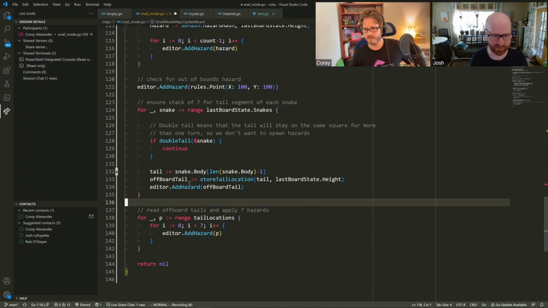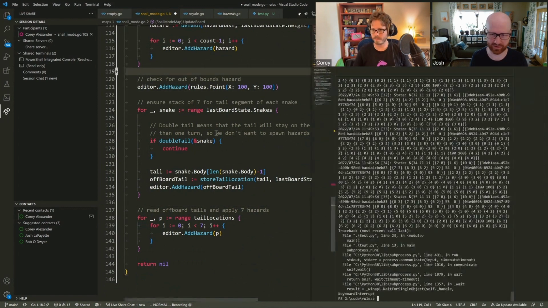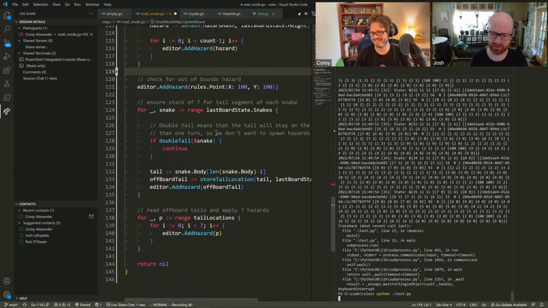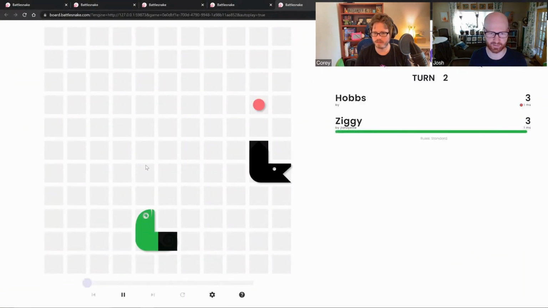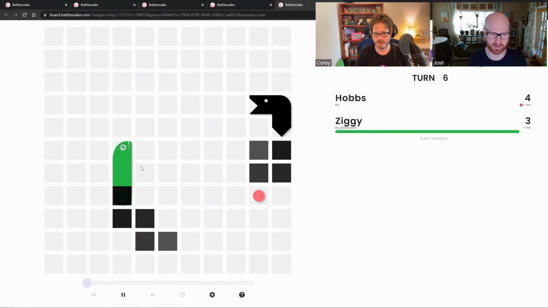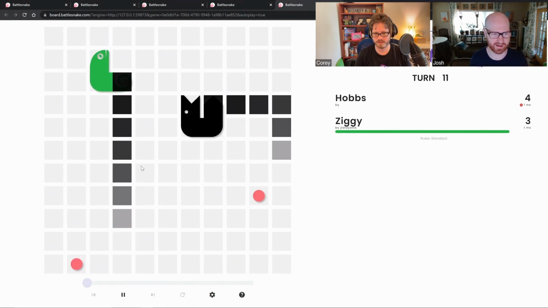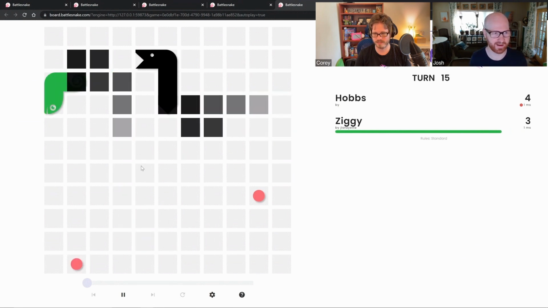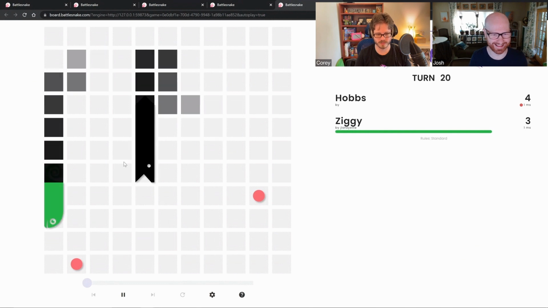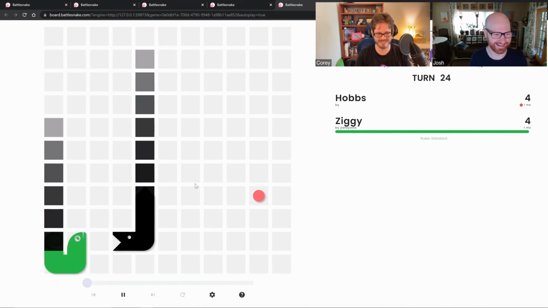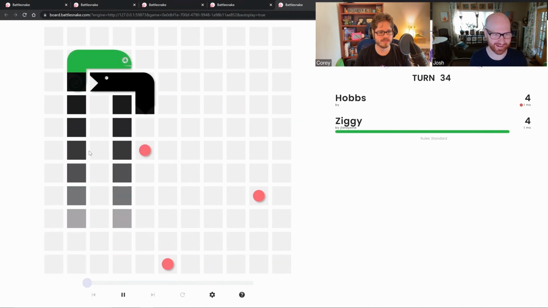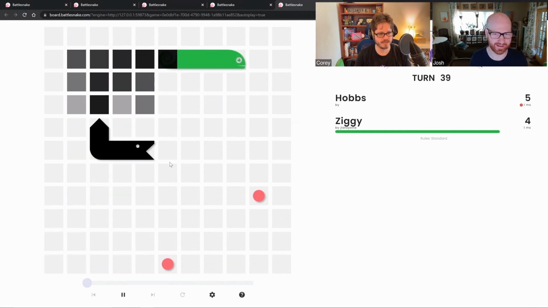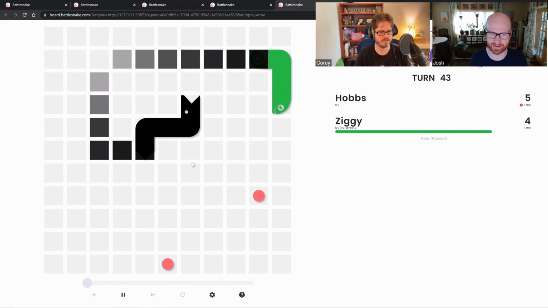And anyone in chat, if you're just joining, we're building a custom map for Battlesnake right now, which hopefully you'll see here in a minute. Okay, well. It's not working. Yeah, exactly. It is definitely not working. I would say it is working, but it's working the same as it was before. So that's weird.